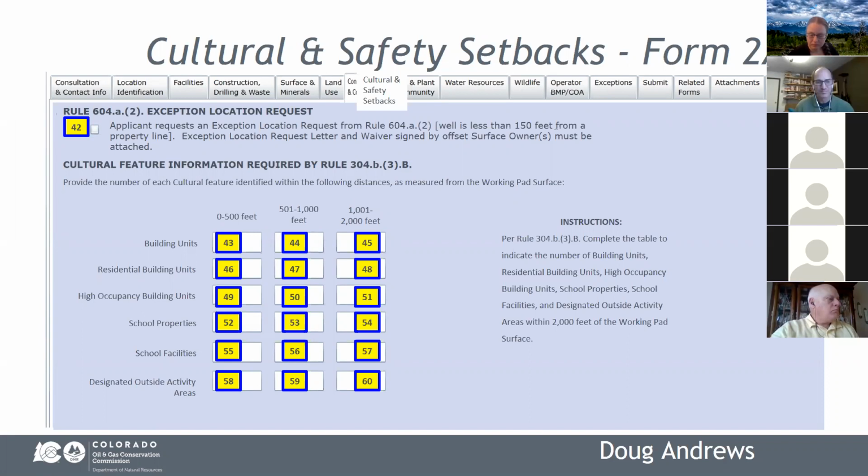It's just residences. So it is possible to have a scenario such as, for example, say between 500 and 1,000 feet, there are a total of 10 building units. 9 of them are homes. 1 of them is a commercial office space that's 7,000 square feet. So the total number of building units between 501 and 1,000 feet would be 10. For residential building units between 501 and 1,000 feet, it would be 9 because there are 9 homes.